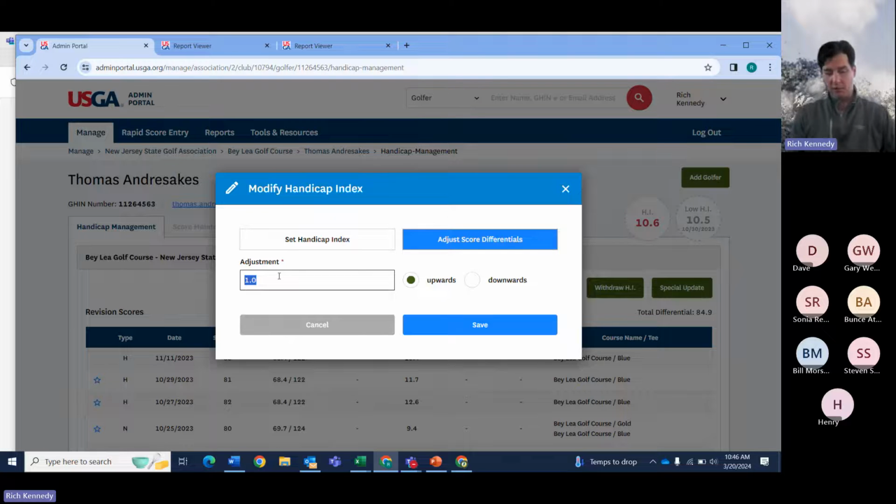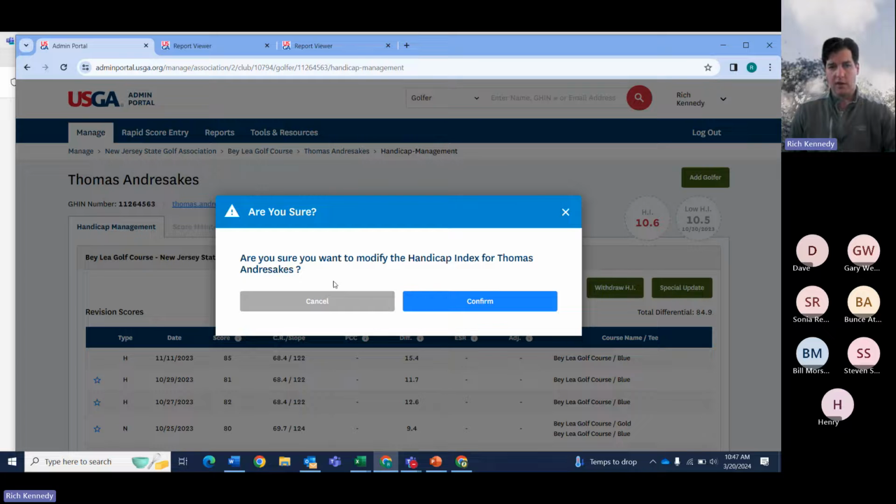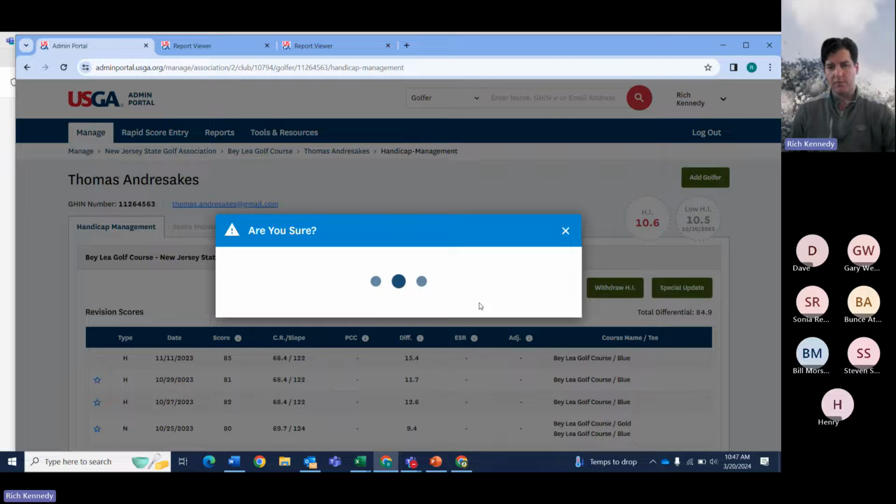And at a minimum, if you remember from the handicap committee section of the World Handicap System seminar, the minimum is a 1-stroke adjustment up or down. So you can't come in and do like a 0.5 adjustment. It won't let you do that. It has to be at least 1 stroke up or down. So if we did a -1, actually, or we can just do 1.0, and then we can go upwards or downwards, and click save, and then it gives you that option here. Are you sure? Go ahead and click confirm.